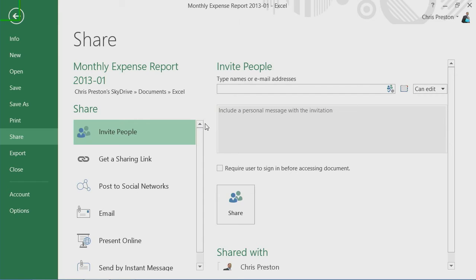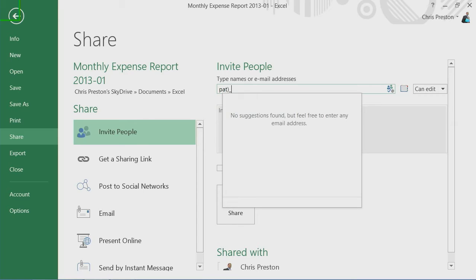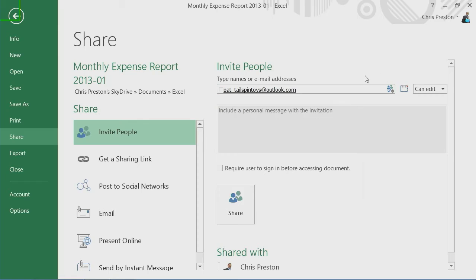Let's take a look at that. If I start entering an address here, pat@tailspintoysoutlook.com, I can say, all right, I want to invite Pat to take a look at this, but I only want him to view it. I don't want him to be able to edit it. I could grab people from my address book, of course, and I can enter a message if I want. And then I want to actually know that it's him, so I want him to sign into the site before he does it, and then I'm going to hit Share.